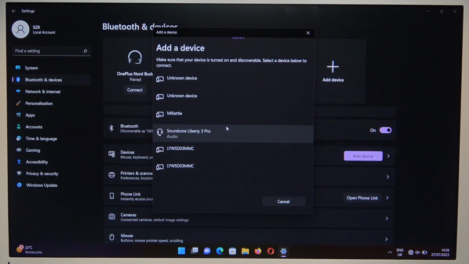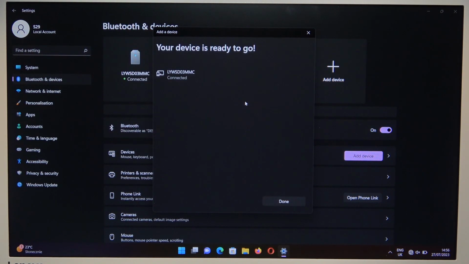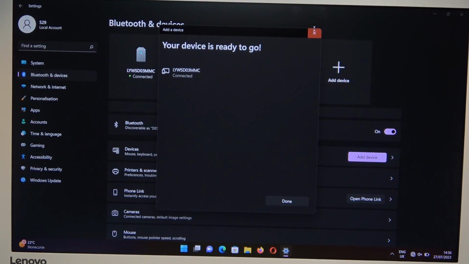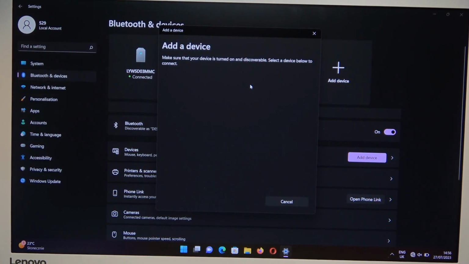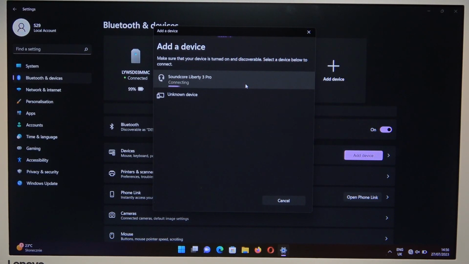Right now select Soundcore Liberty 3 Pro. Nope. One more time, I just misclicked, so let's do this one more time. Select Soundcore Liberty 3 Pro.